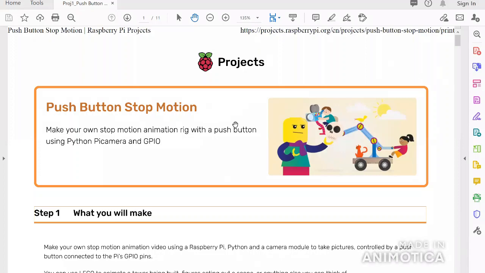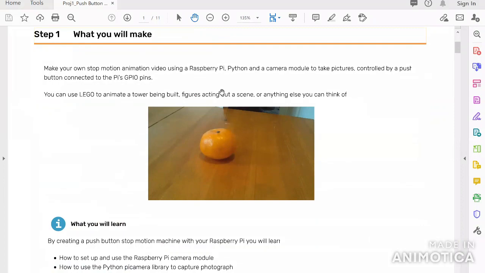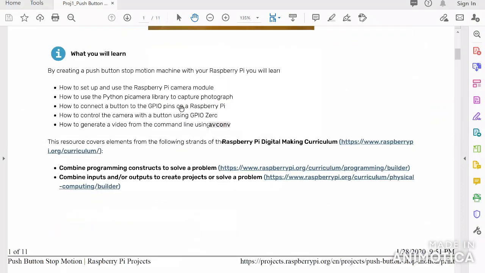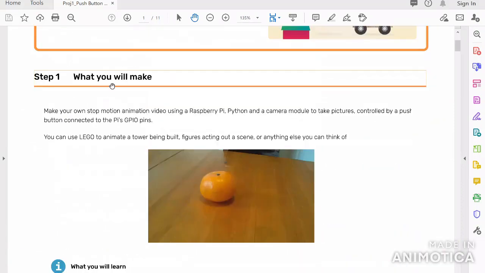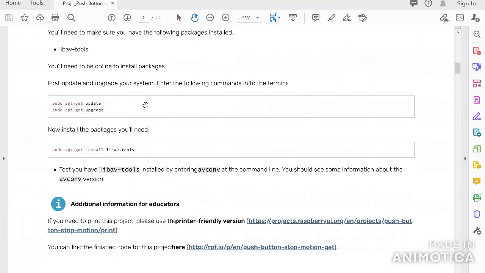So this is the PDF file. Actually, I just simply print from the website. It shows us step by step. Step 1, what you do. Step 2, step 3. Step by step.